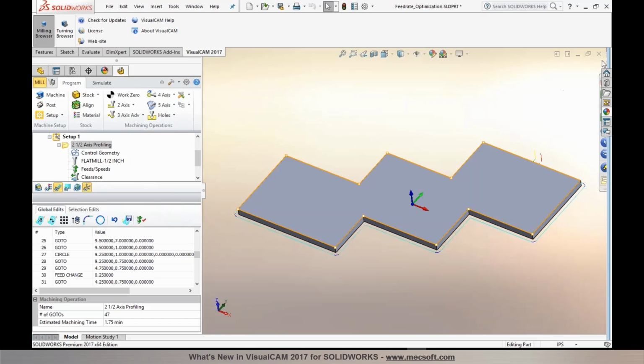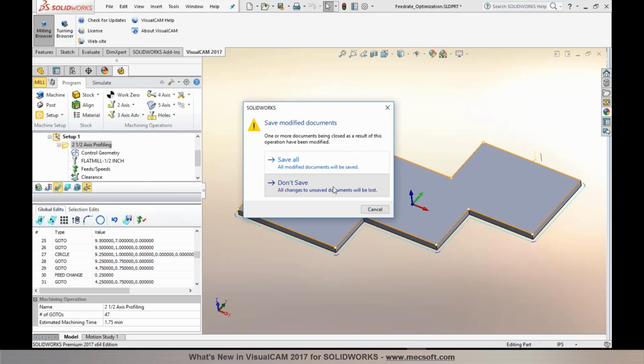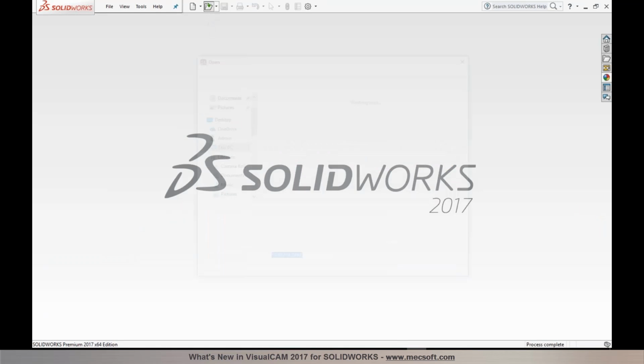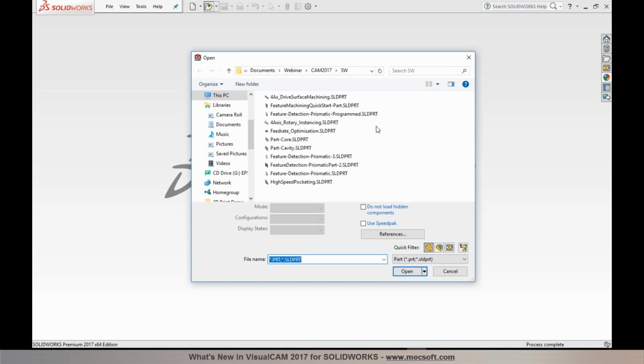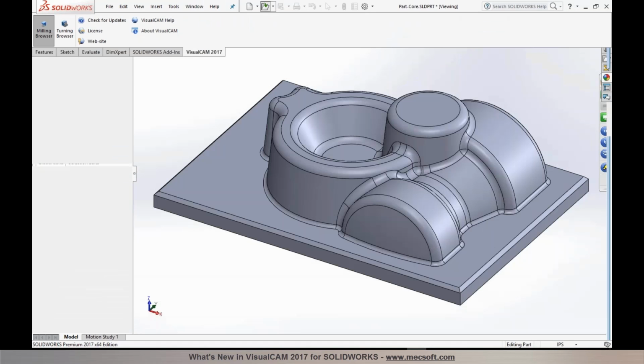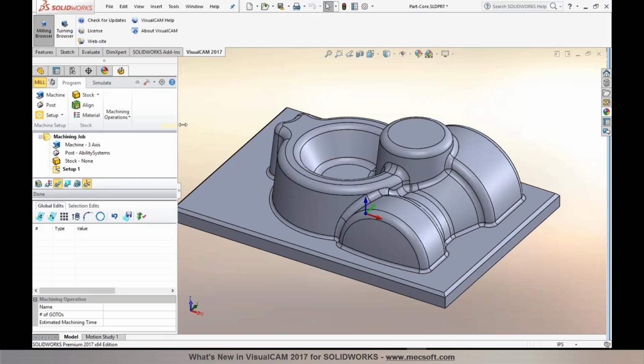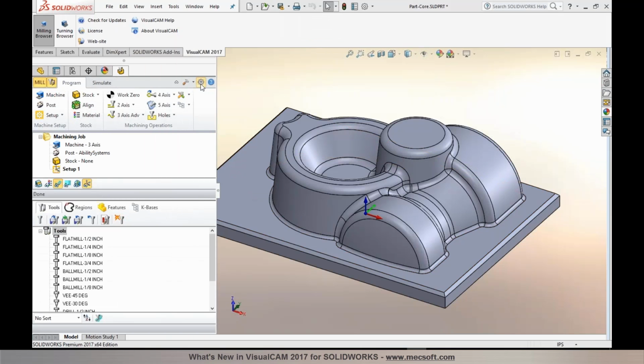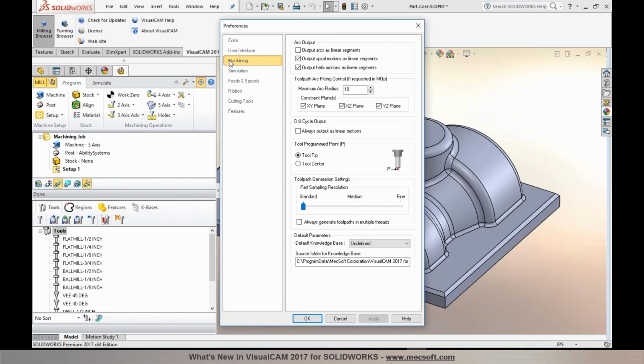We've also added options to fit arcs to toolpath. This is a global option that's now available in 3, 4, and 5-axis toolpaths, and this is available starting with our standard configuration. So if you take a look at the CAM preferences, and under machining, you'll now notice that there's a new option to be able to fit arcs to toolpath, and you can constrain it to the planes.